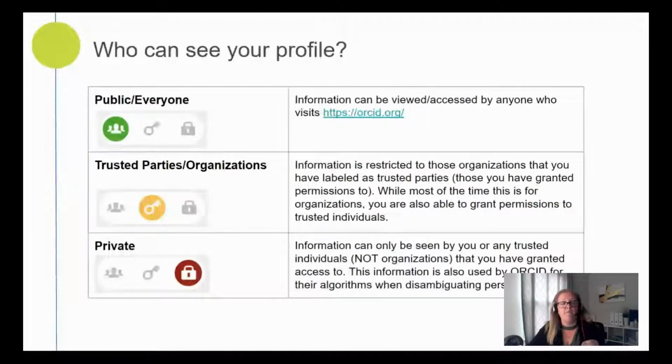Trusted parties and organizations is a slightly more restrictive lens. So that information is restricted to those organizations that you have labeled as trusted parties. Trusted parties can be individuals, but they can also be organizations. You, as the researcher and the owner of that profile, have that control over who you deem as a trusted party and a trusted organization. You can give that access to folks. I'm going to go into this a little bit more later on, so bear with me. I know I keep referring to it, but we'll talk about it in depth in just a minute. Next slide, please, Sarah.